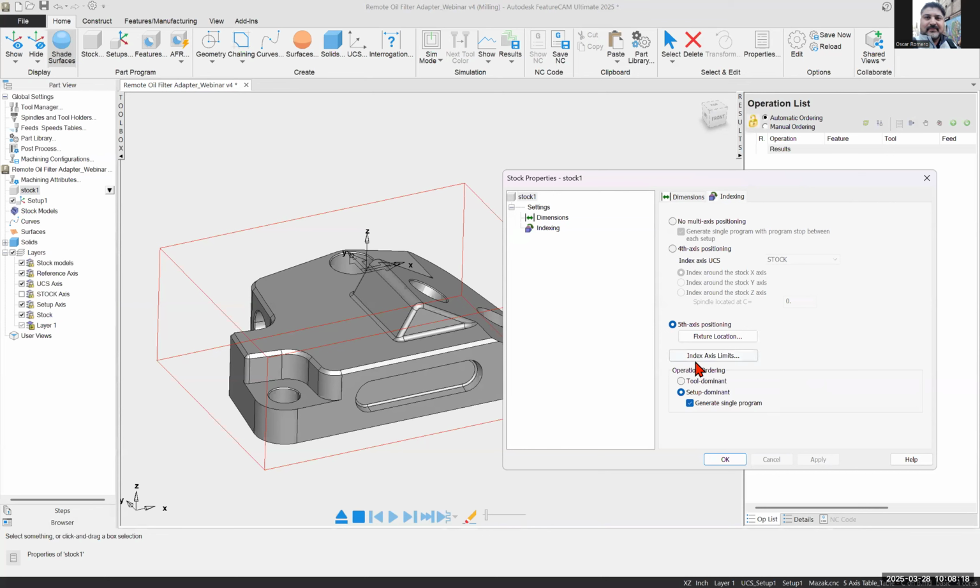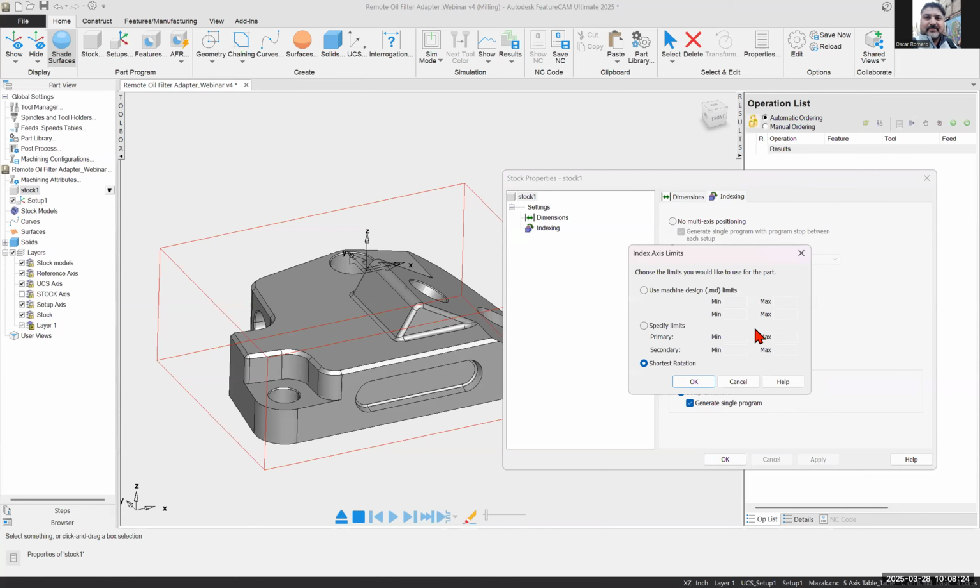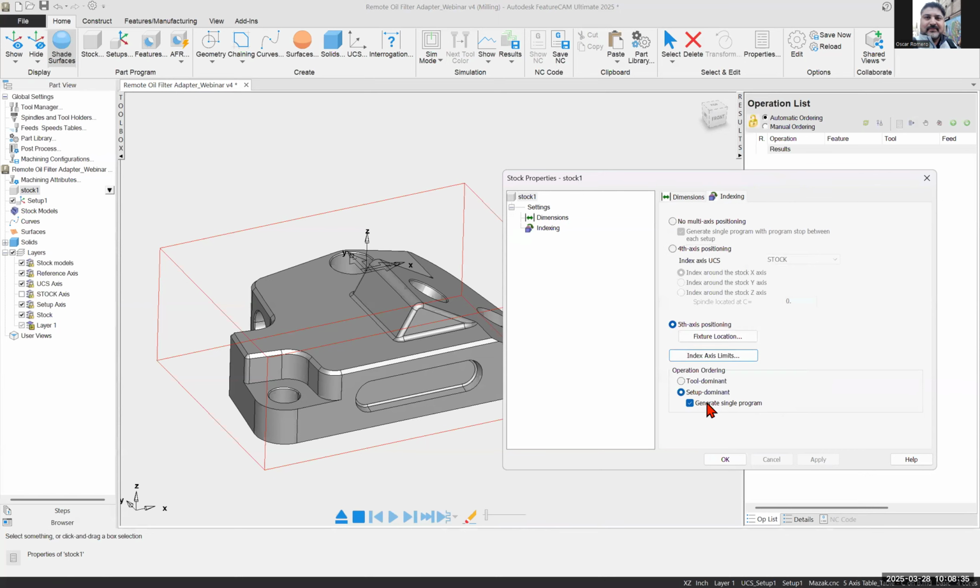Below that, you can also set your index axis limits. So if you prefer to stay within a range of axis motion for your A and C or B and C, you can select those here and apply them. You can also do operation ordering based off the tool or the setup as the dominant feature. That means basically if you happen to be in an orientation with tool dominant, if the same tool is being used in other orientations, it will go through and finish what it needs to with that specific tool around all of the axes that it needs to.